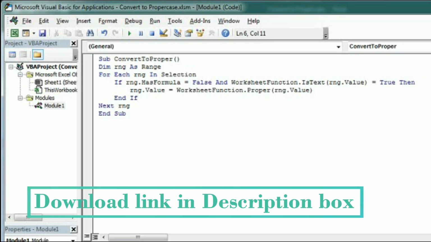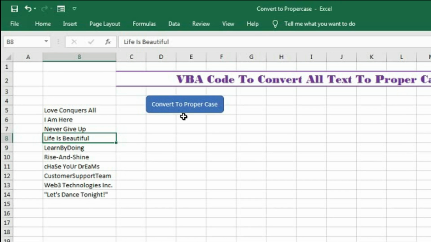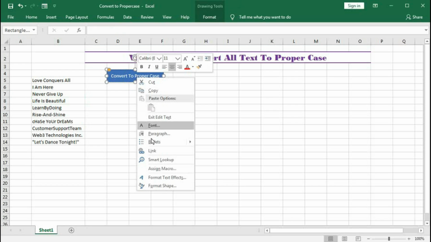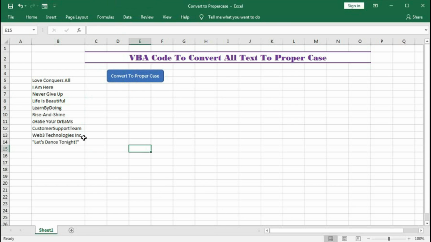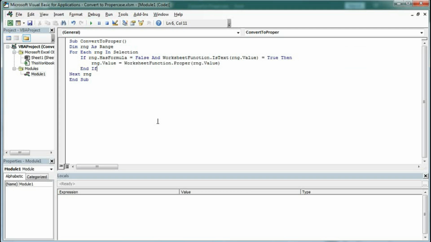So let's go to Excel, and here we will assign the macro. Right click, Assign Macro, ConvertToProper. Okay, now here select all this and click on convert to proper case. You can see all the words have capital letters. So in this way, with the help of this VBA code, we can convert all the text into proper case.